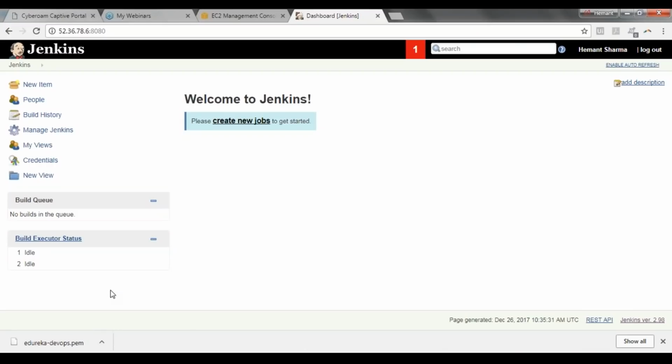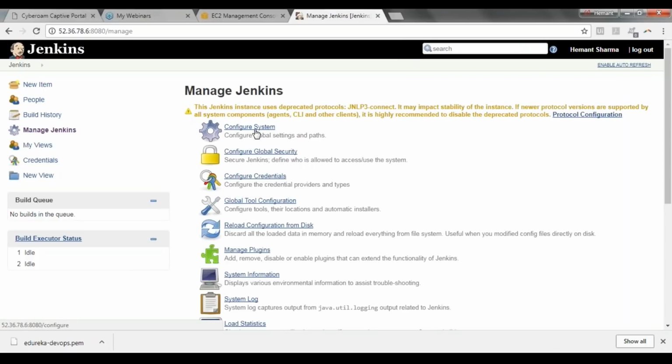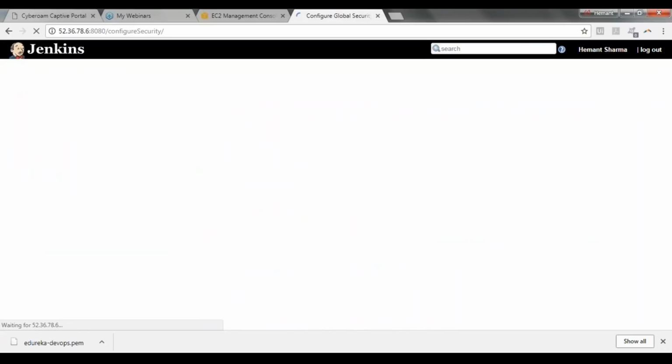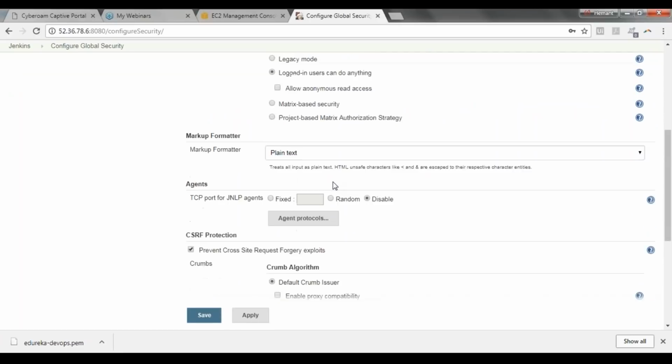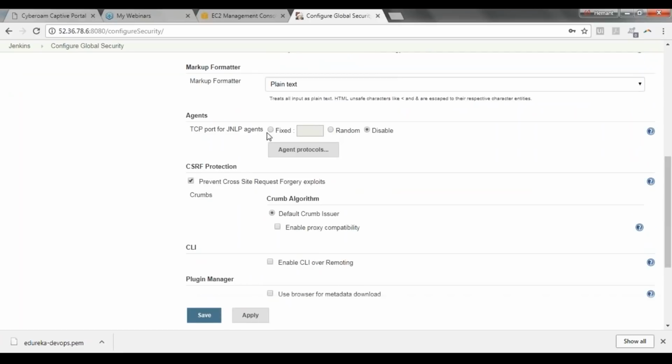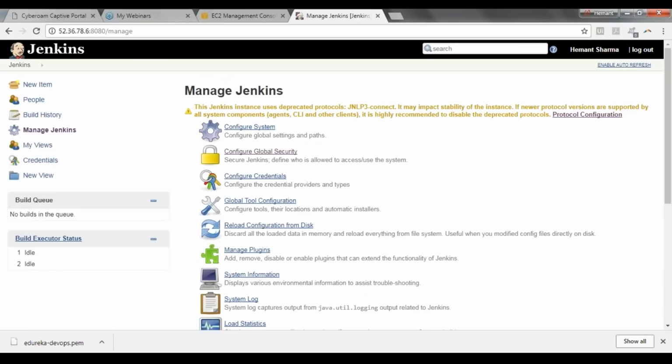Now the first thing that I would do in Jenkins is connect my slave to Jenkins. All right. For that, all you have to do is click on Manage Jenkins. You have to click on Configure Global Security. All right. Now you will go down and you will click on random for JNLP agents. So if you want to connect to your slave using JNLP, you have to select this option and click on save. All right. So your JNLP has been selected. It has been set to random.